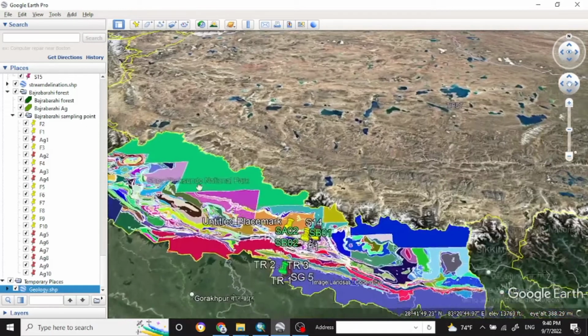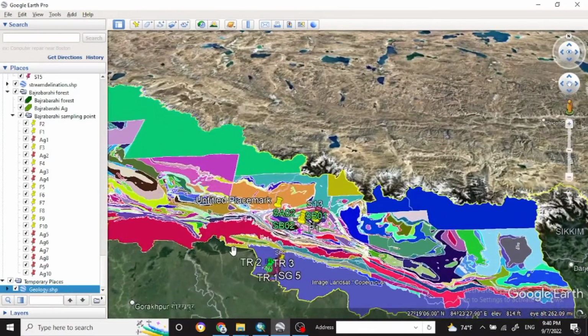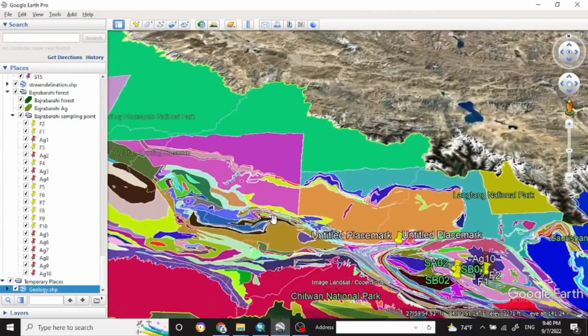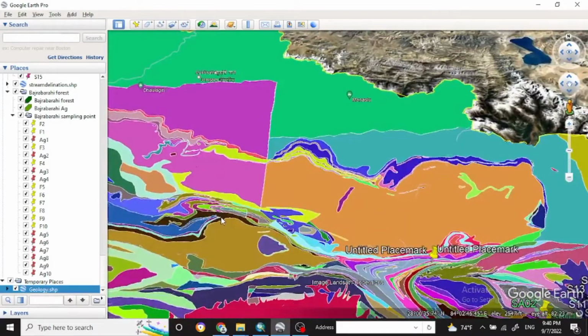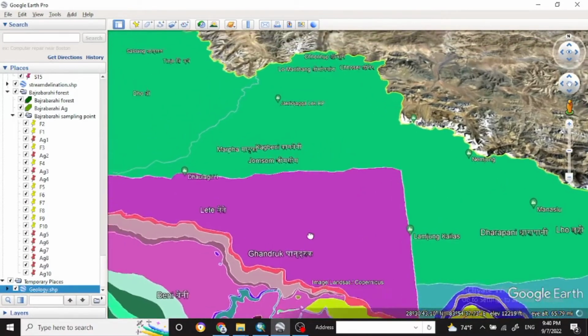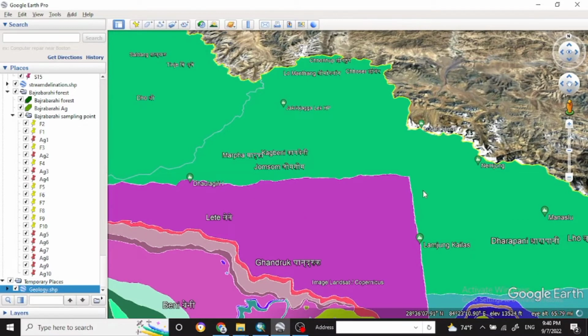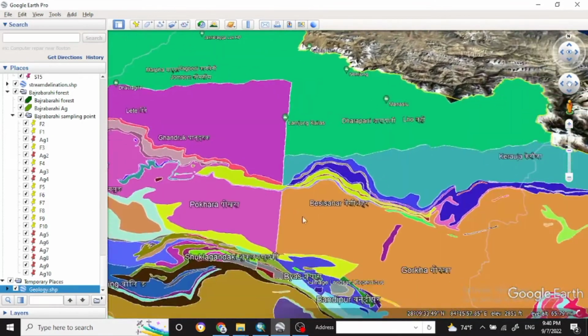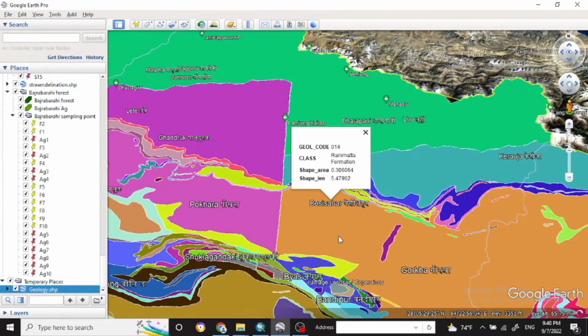I have put it here, the geology shape of Nepal. So you can go to a specific area and get the information from here. If you click on some area like this, you can get the shape area, class information and other general information as well.